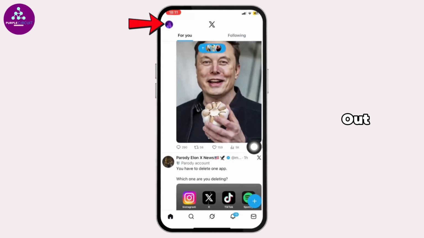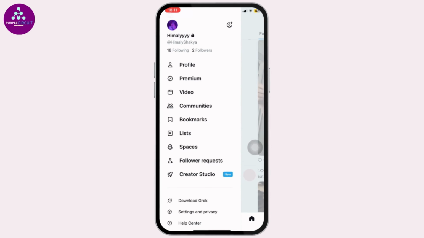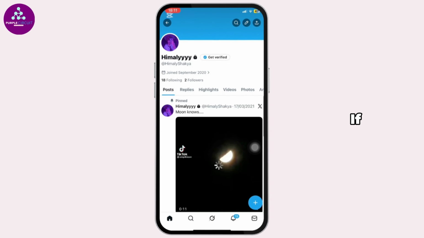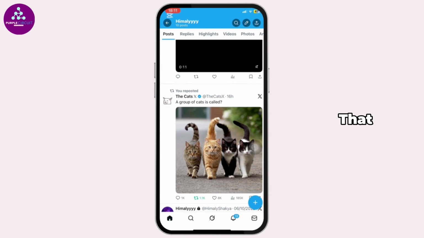In order to verify it, head over to your profile. And if you scroll down, you'll be able to see the tweet that you have reposted.